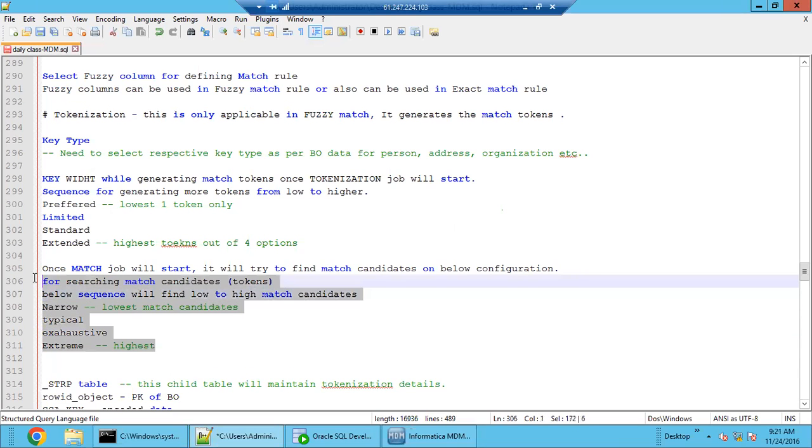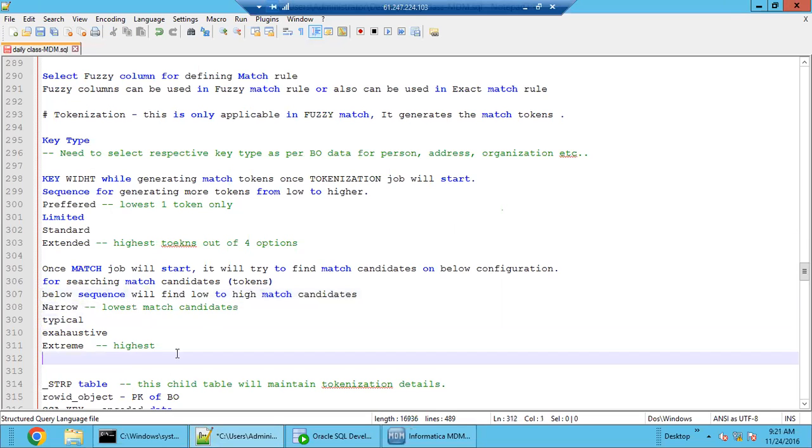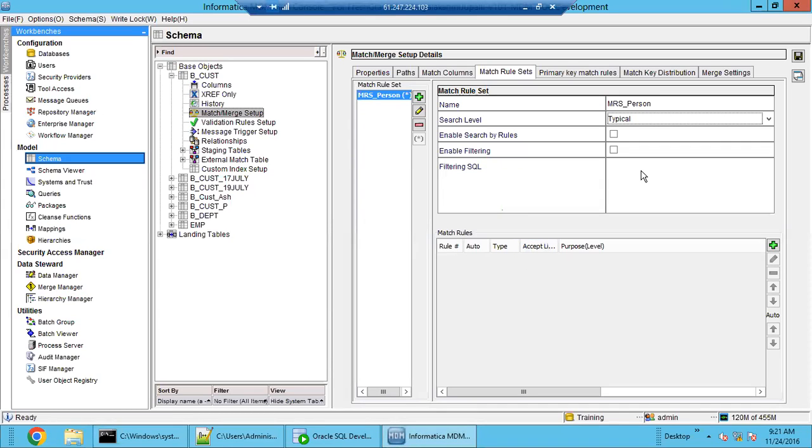So we have these four options. Sometimes they ask these things in interviews, so we should remember this. This option is used while finding the match candidate. Suppose we take, mostly we take typical. Typical is kind of a standard. So we take this, and enable search by rules. Let's see that option.